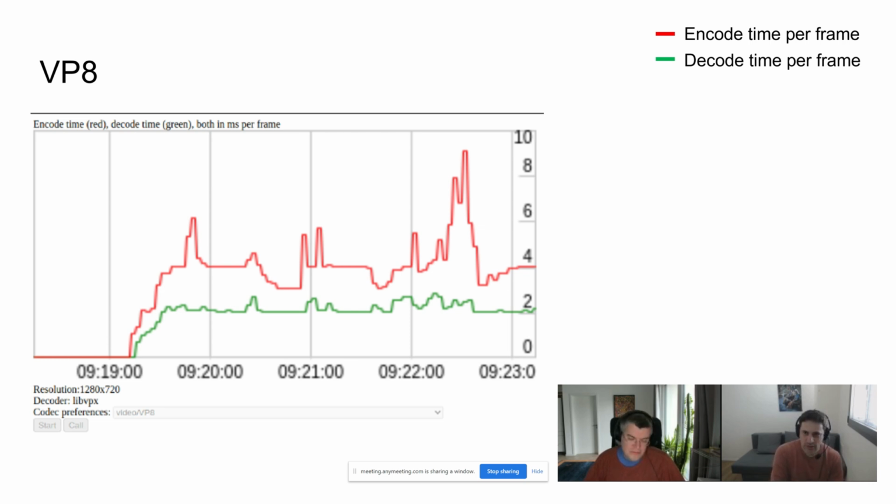Okay, so this one is VP8, right? Encoders are going to be in red in all of them, and decoders in green. And the first thing that we see is that encoding time is higher than decoding, which makes a lot of sense. Yes. Because the encoder has to make decisions about what to encode, how to encode, and the decoder just takes whatever it gets. Yes. And the machine here is the Linux machine, 720p, and it uses a software decoder for VP8. Yes, we can see that the decoder is given as libVPX by the statistics.